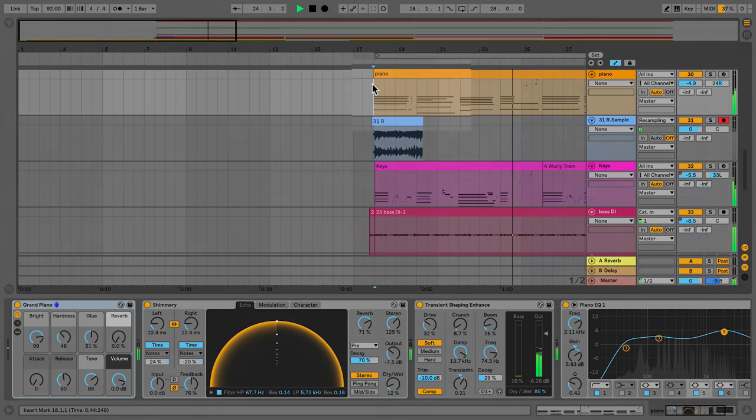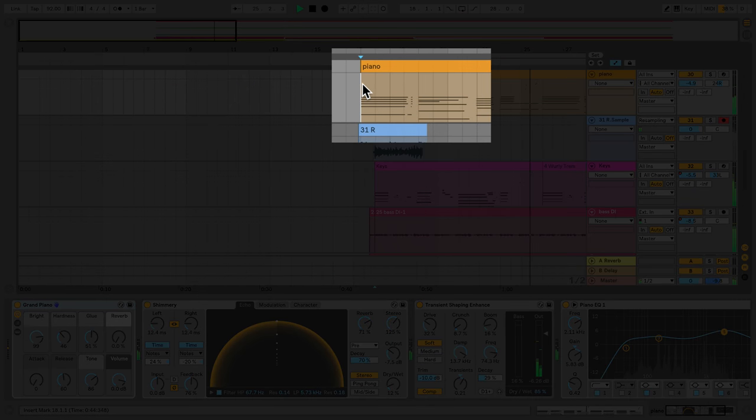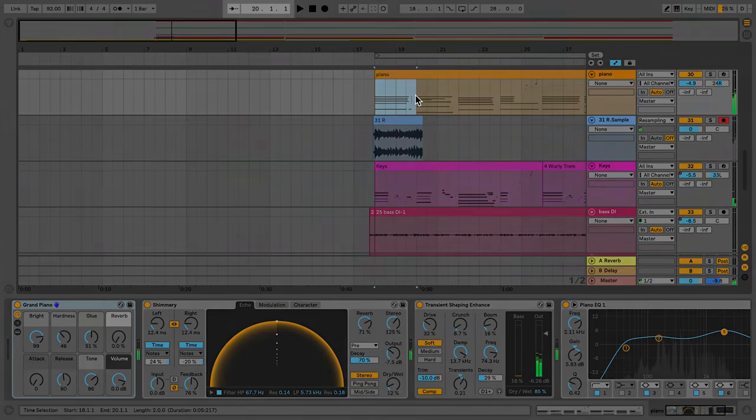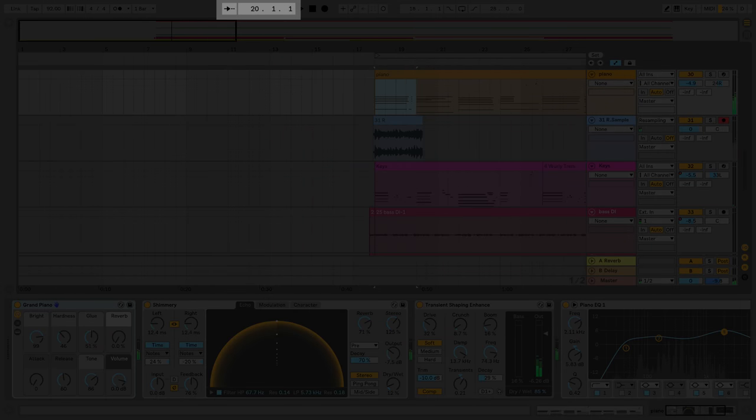The shortcut for playback selection is Option spacebar on Mac and Alt spacebar on Windows. The arrangement position section shows the song position in bars, beats, and sixteenths. Either click and drag or double click to type in the number and change values.